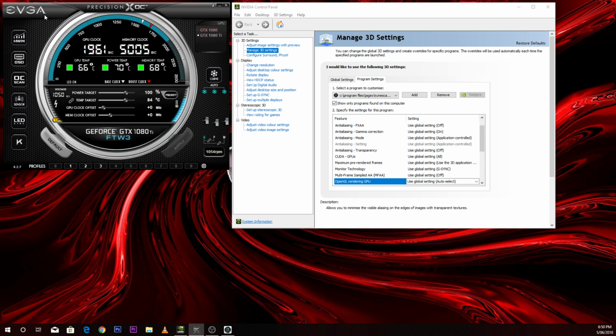Because right next to my EVGA Precision XOC, I've already opened, as you can see here, the Nvidia control panel. So again, for AMD users, you're going to have to do something slightly different. I think AMD call it their Catalyst Control Center or something like that, and you'll have to find the settings yourself.